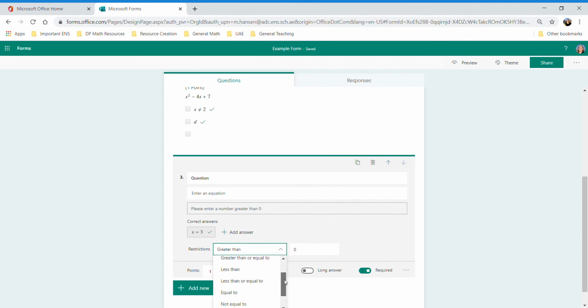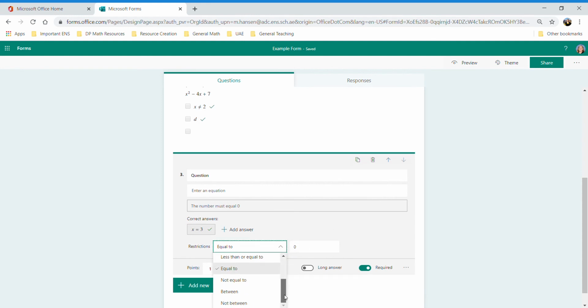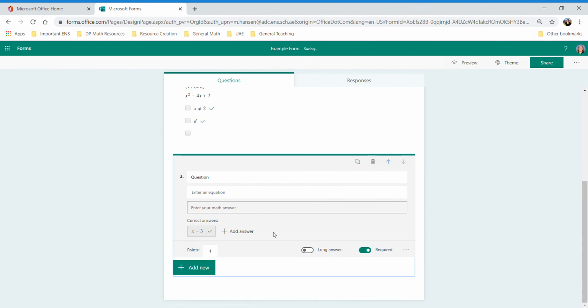Or you can pick other types of restrictions, equal to, number must be equal to whatever. You can kind of play around with it and figure out exactly what you might want to use that for. I don't tend to use this very often, but it is an option that is there for you.